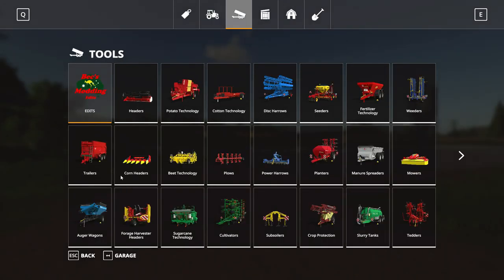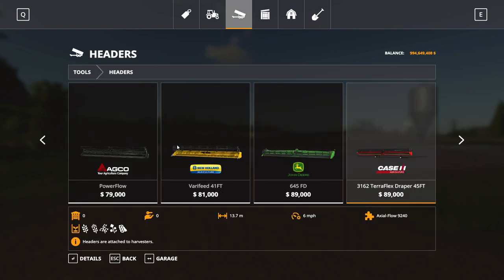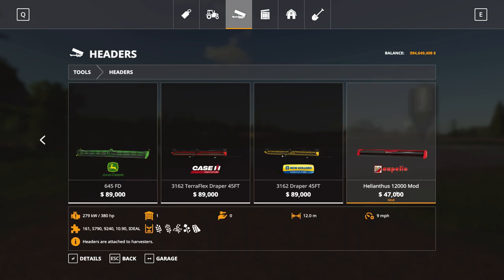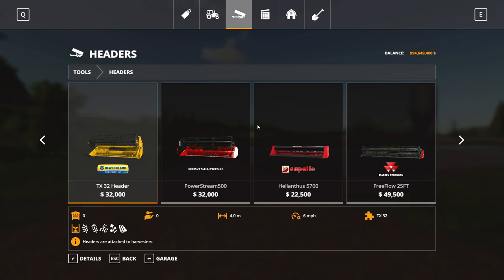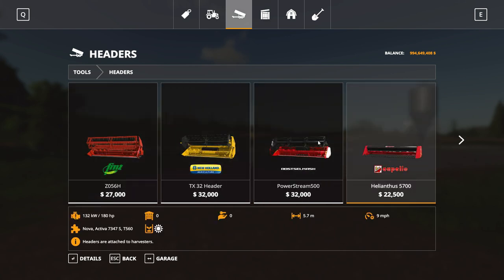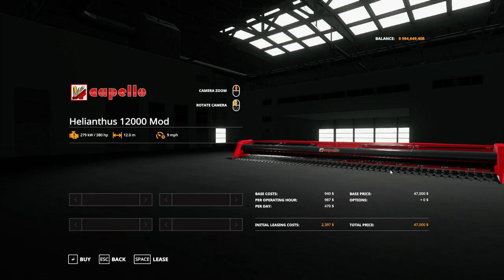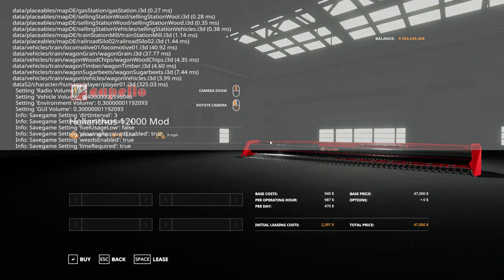Okay. So we're simply just going to go into tools. We're going to go to headers. I'll scroll all the way over, and right there it is. It's the 12,000 mod. So as you can see down here now, it is barley, wheat, soybean, canola, and so on. I can't remember what all those stand for. Where originally we find it here, it's just sunflower. So simply bring it up. I don't see any errors.